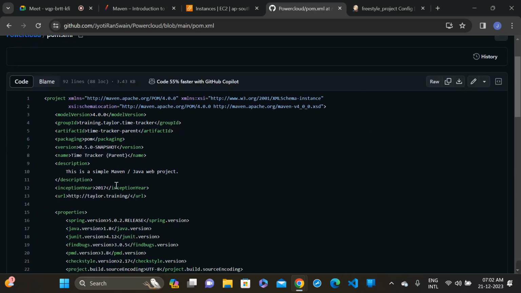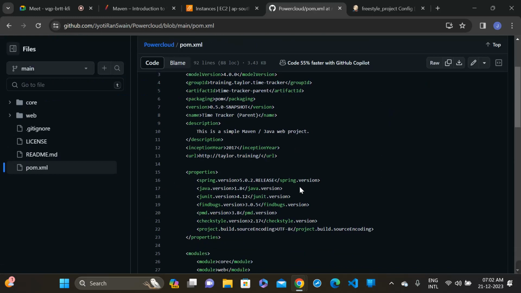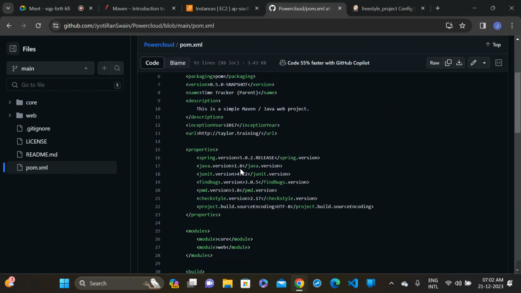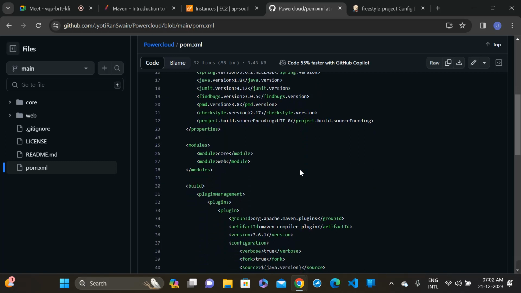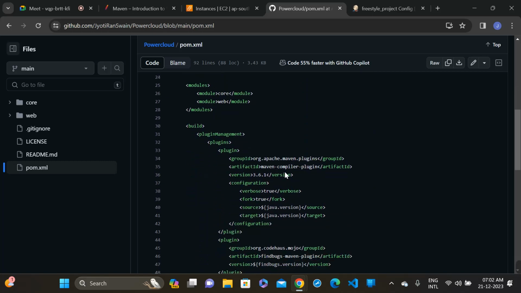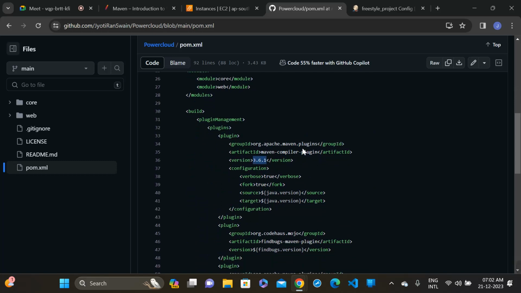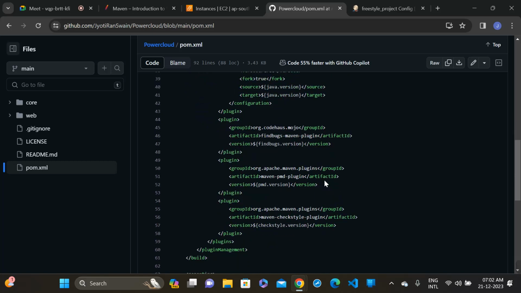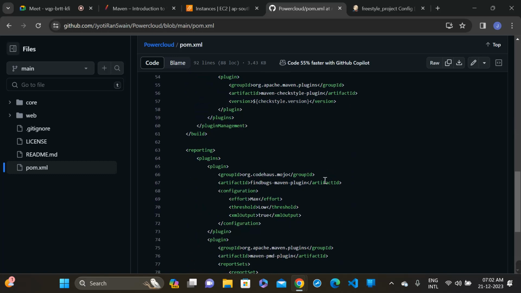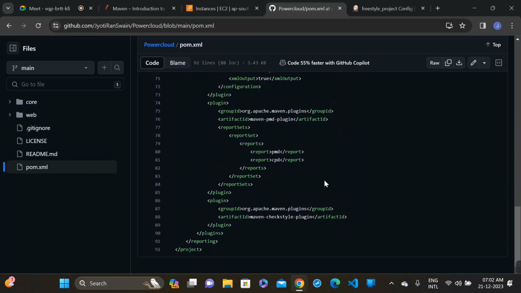pom.xml file. So you can see here the version, right? The Java version, it uses 1.8, means version 8 of Java, right? And all the dependencies are there, right? This is the Maven version. You can just go through and check which version Java uses and which version Maven uses. All the plugins are there, and what artifact it will produce is also there.